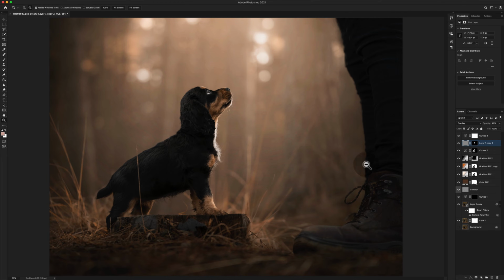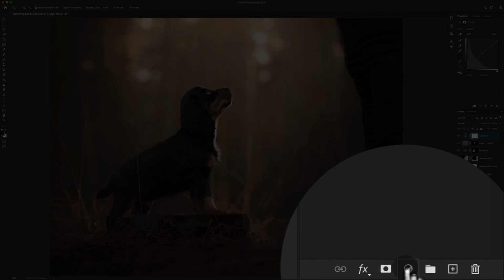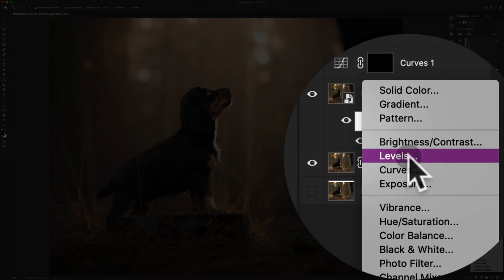So what you need to do basically is go ahead and finish your edit to a point that you're happy with. Make sure that you click on the uppermost layer and then go ahead and add an adjustment layer, and the adjustment layer is going to be a levels.